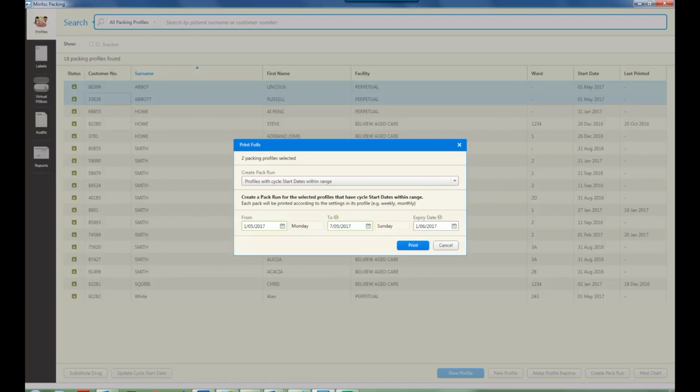Select the date range and set an expiry date for the pack if required. This date will be printed on the foil.